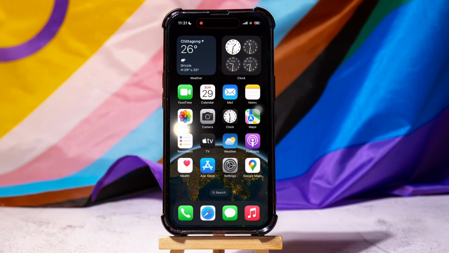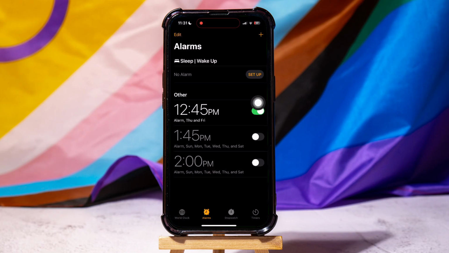How to set an alarm on iPhone. To get started, first of all go ahead and open up the clock application on your phone. This clock app includes features like alarms, a world clock, a stopwatch, and a timer.